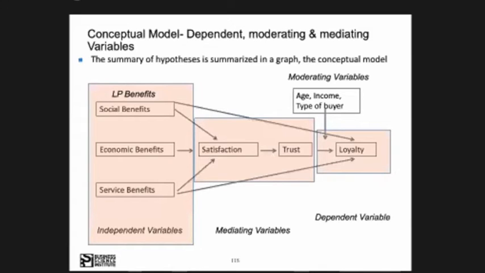And finally, the hypotheses are summarized in a graphical figure, which is called the conceptual model. You have here the independent variables, for example, social benefits, economic and service benefits, which should have a positive impact on a mediating variable, satisfaction. So the higher these benefits, the higher the satisfaction. Satisfaction is a mediating variable on trust. So the higher the satisfaction, the higher the trust. And we have the dependent variable, loyalty.